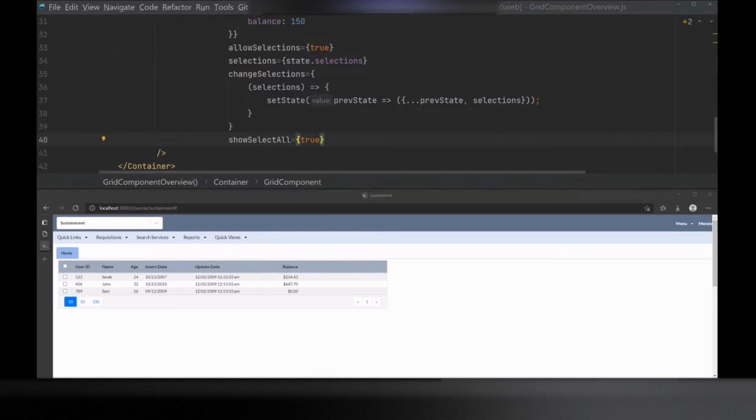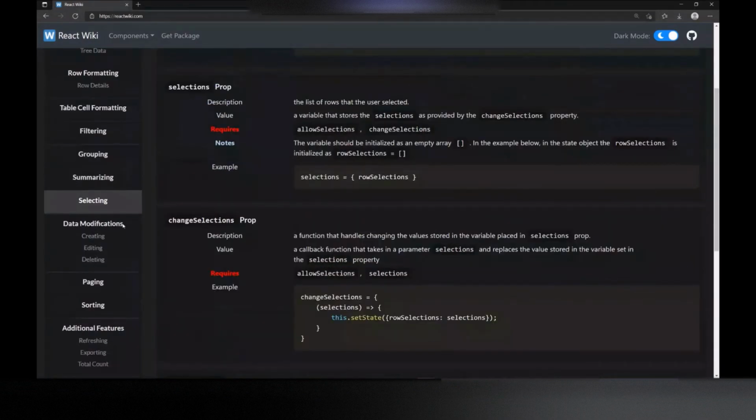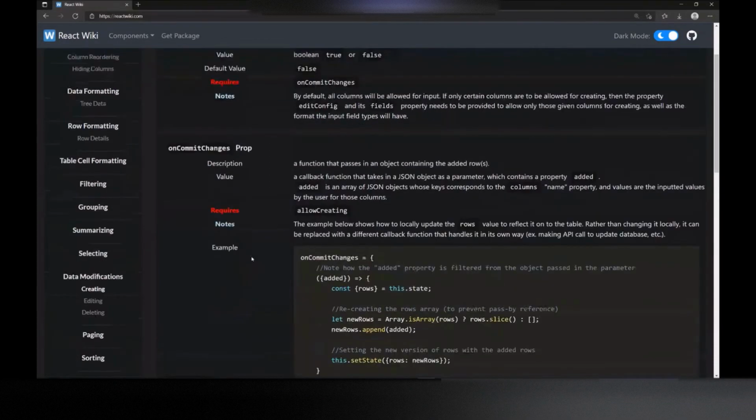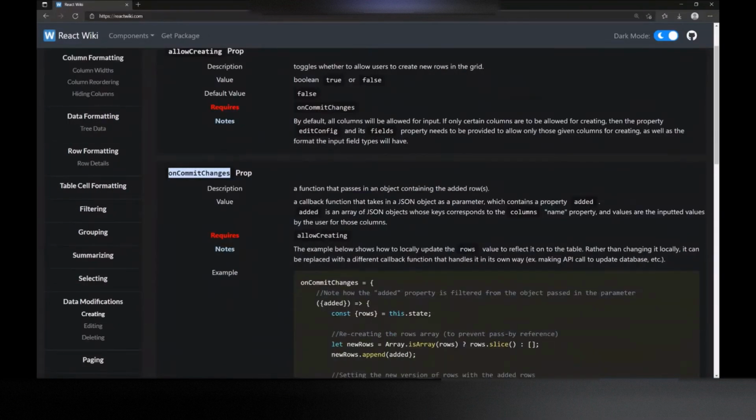The next one is data modifications, which is a big one. So for data modifications, it goes by 3 parts. Either you create data, you edit a data, either by a whole row or a table cell, or you delete the data. So we'll start off with creating. So all that's required for creating is setting this allowCreating to true. And then we want to also provide the onCommitChanges, which will get called every time that the user clicks save on the creation that they make.